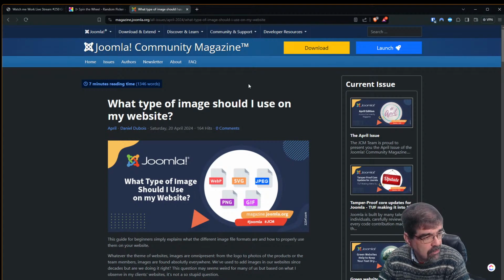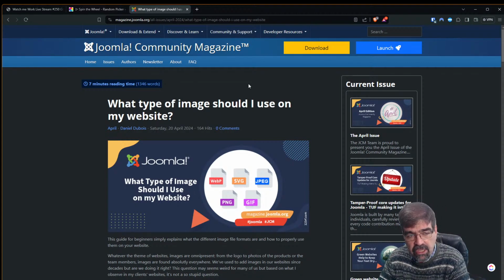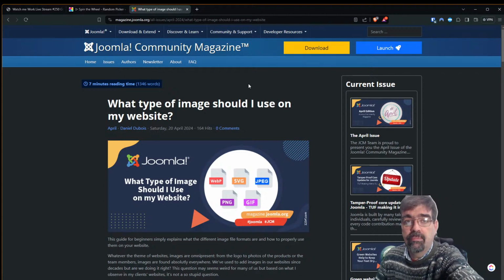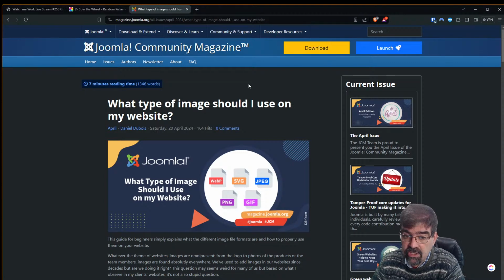Okay, what type of image should you use on your website? This is an article by Daniel Dubois, and I thought it'd be a good outline for us to talk about things, especially because I want to show you a really cool tool that I use for converting images into SVG, which is nice. It used to cost a lot, with their software, or you could get it done on Fiverr, but Canva I use, but we'll see.